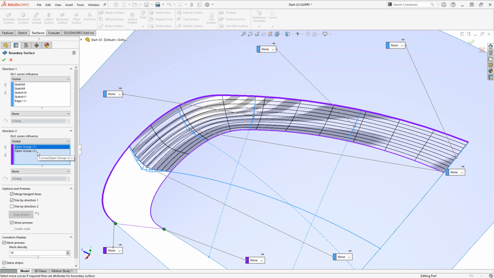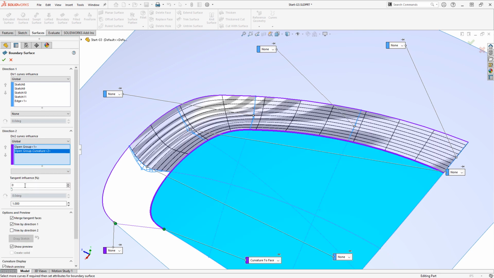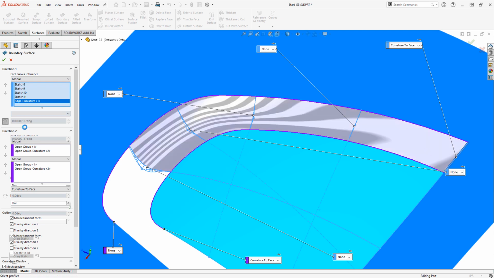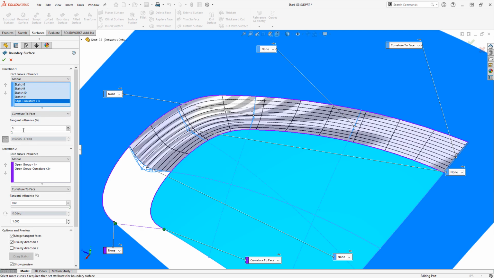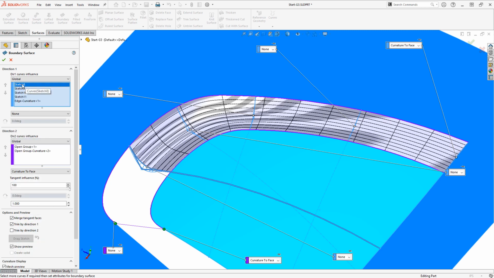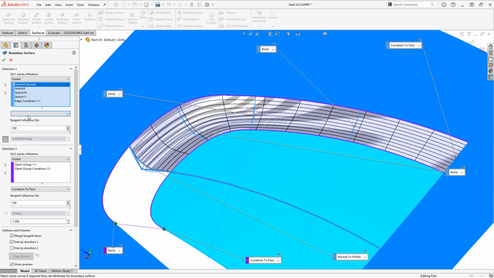So I choose my inner edge, and that's the one I want to be curvature continuous. So I'd come down here and set curvature to face. I can increase the magnitude of that. Same thing for the other edge where it blends into the surrounding surface. I want that to be curvature to face. And my initial sketch, since it is my first profile, since it's on the mirror plane, I would want to set that to be normal to that plane. Normal to profile will make sure that when I mirror it, I won't see any kind of seam line there.